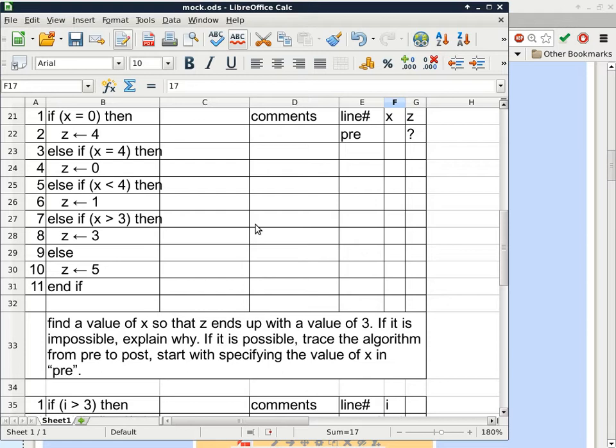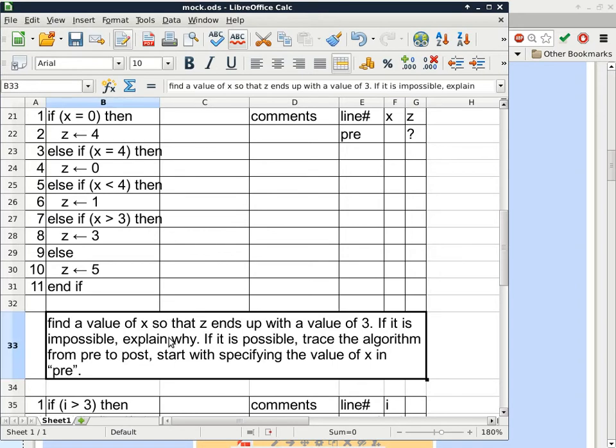Okay, this is the third question. The third question is also in the previous test, and you want to read the instruction first, like that. Find a value of x so that z ends up with a value of 3. If it is impossible, explain why. If it is possible, trace the algorithm from pre to post, starting with specifying the value of x in the precondition line. So you want to look at the code first.